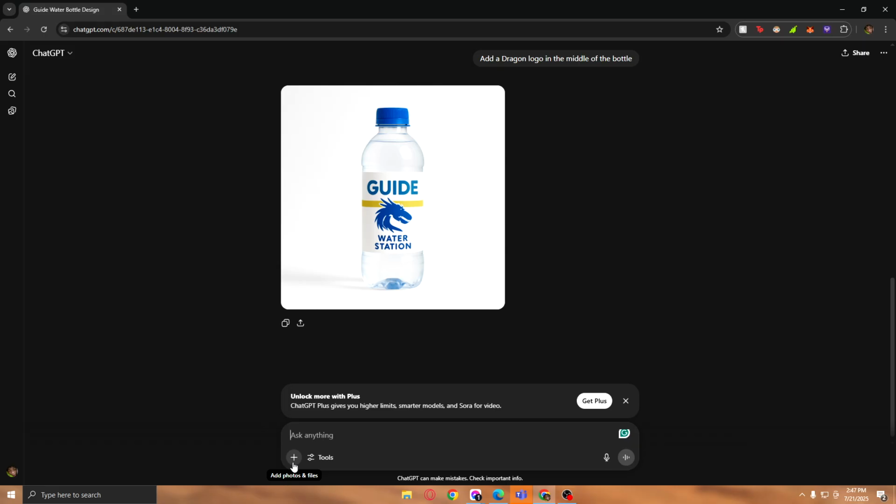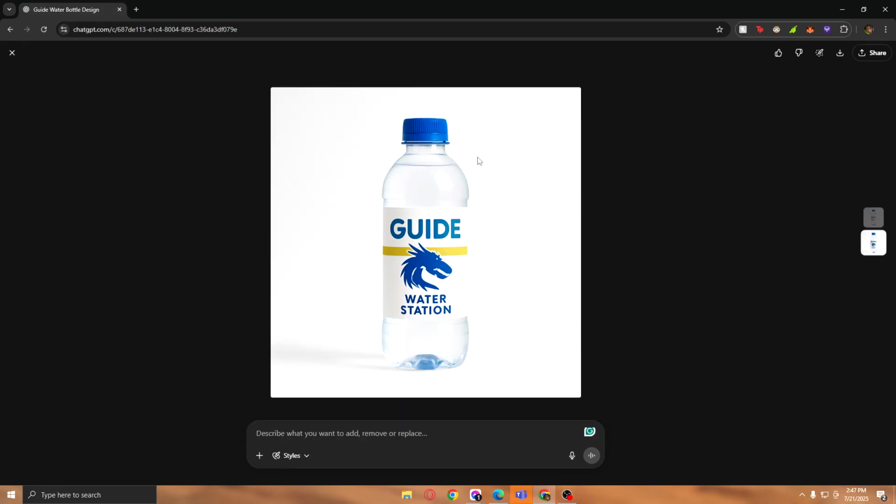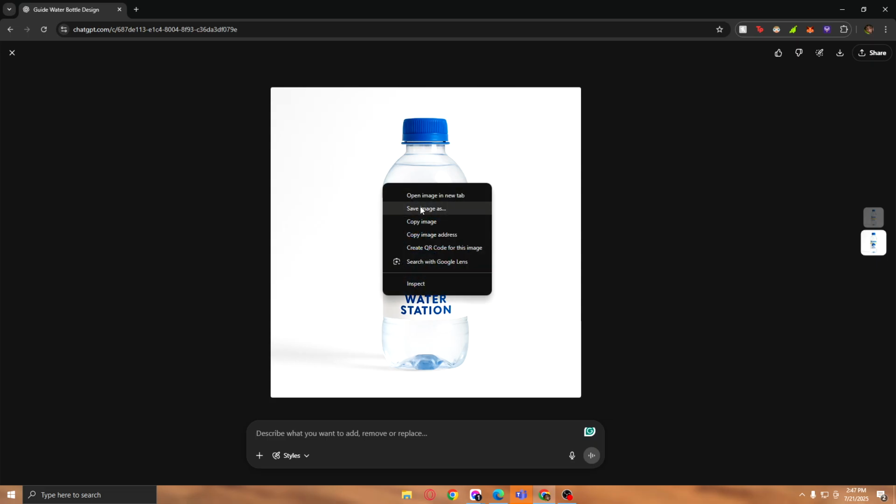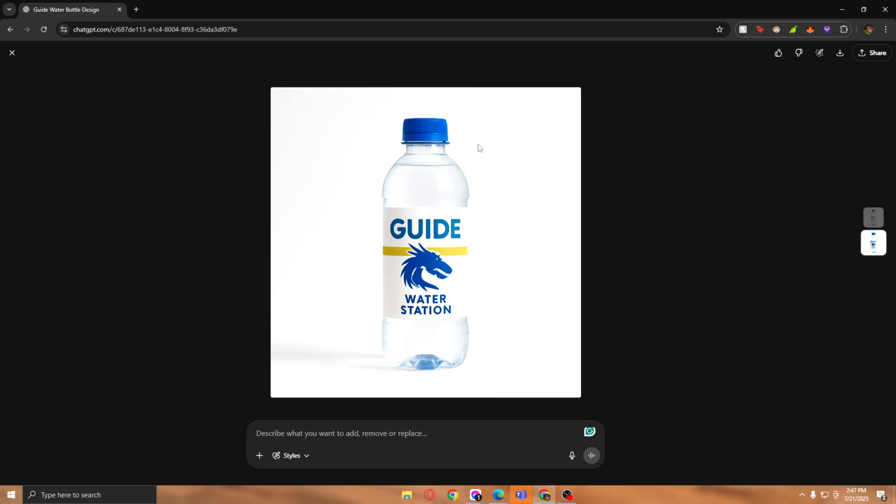And a quick tip for you guys, you can download it by just clicking right here on the image. You can just download it right here, or you can just right click it and click on save image as. Then there you go. It will also download it.